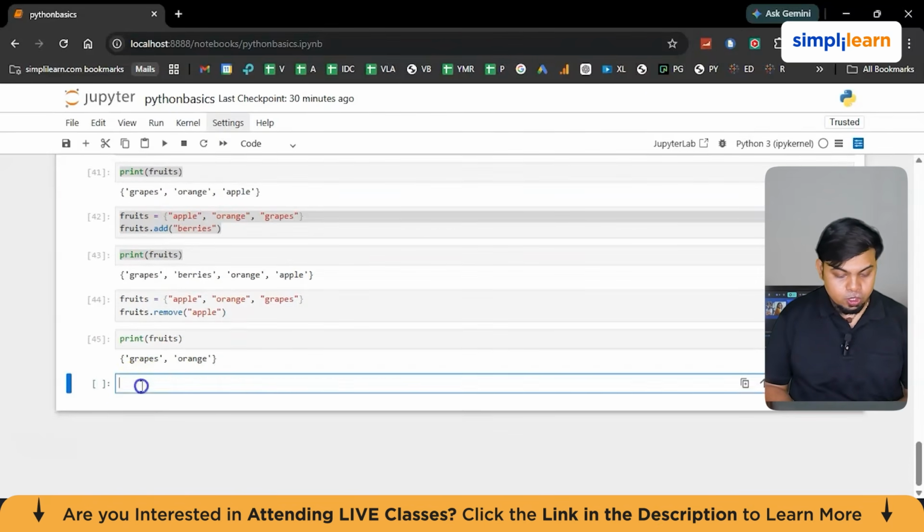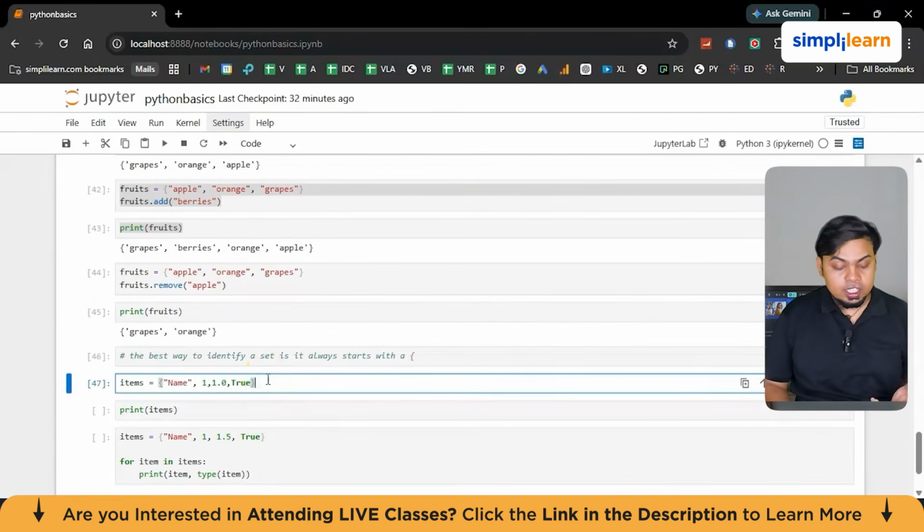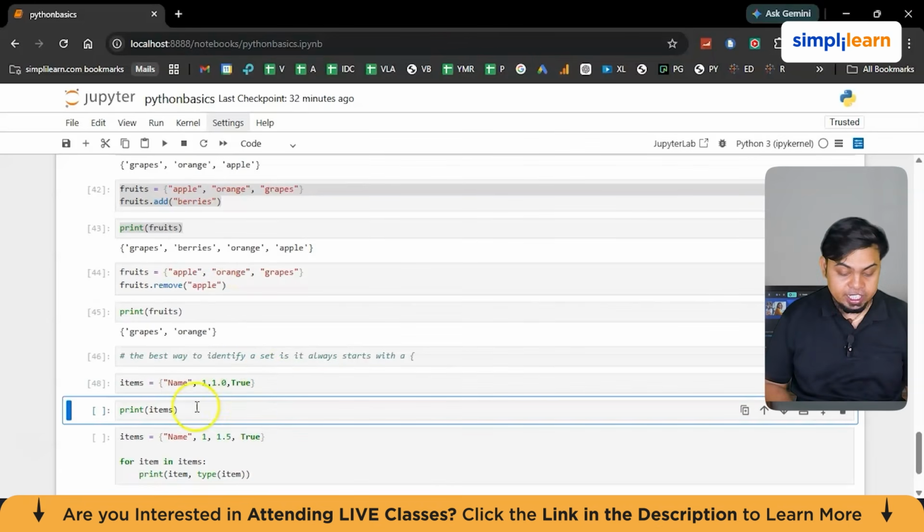With that, let me also drop a quick comment here. The best way to identify a set is it always starts with a flower bracket. Correct. Now, a set will also be capable of storing multiple data types as well.